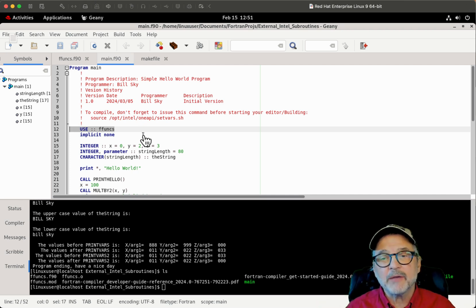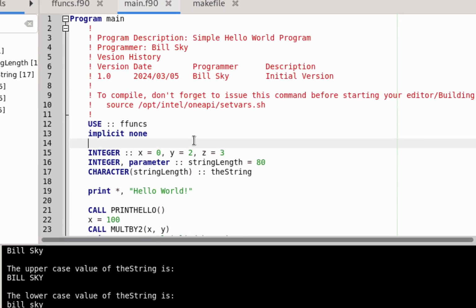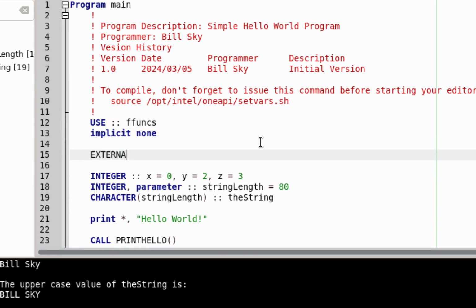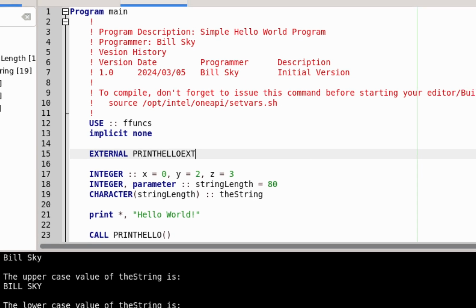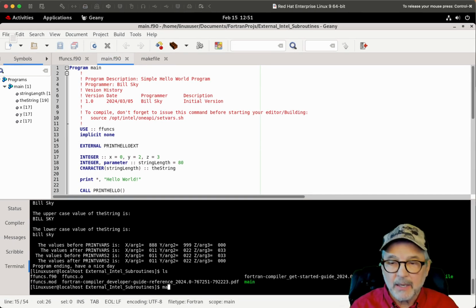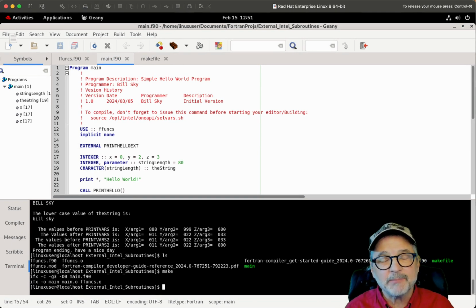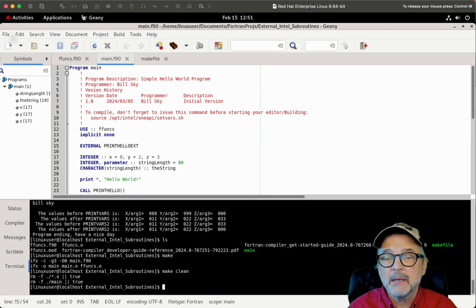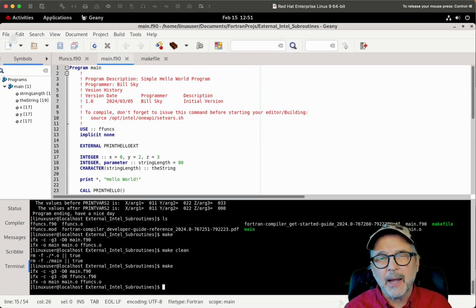Now, there's another way of doing this, and that is by not using modules. What I'm going to do is say external print_hello_ext, for external. Now that subroutine doesn't exist yet, but I'm going to go ahead and put it in the main, and I'm going to make it. And we don't get any errors, and actually let's make clean and let's make. We don't get any kind of errors because we haven't actually tried to call that function.